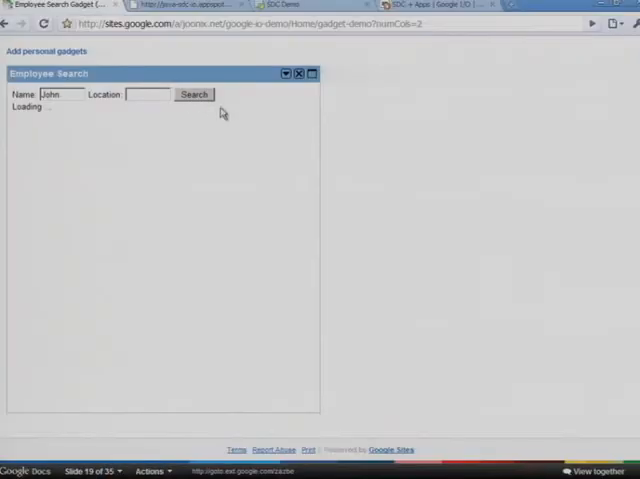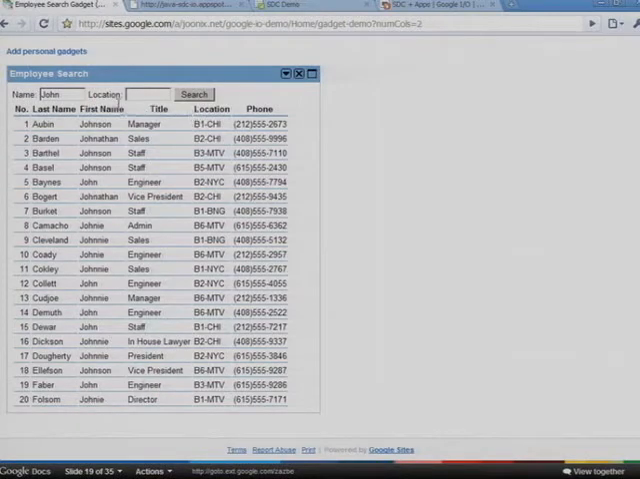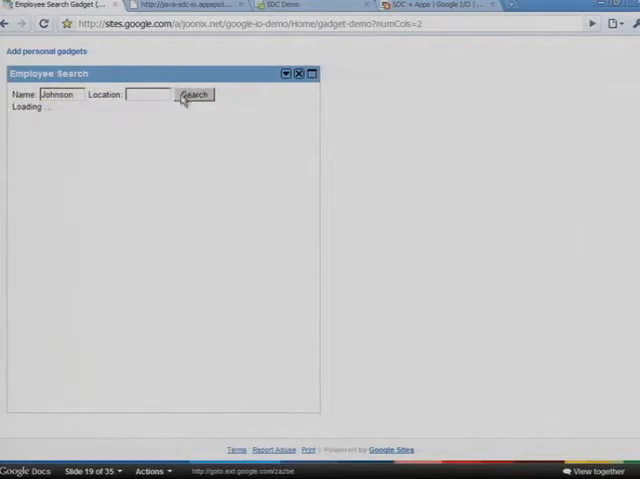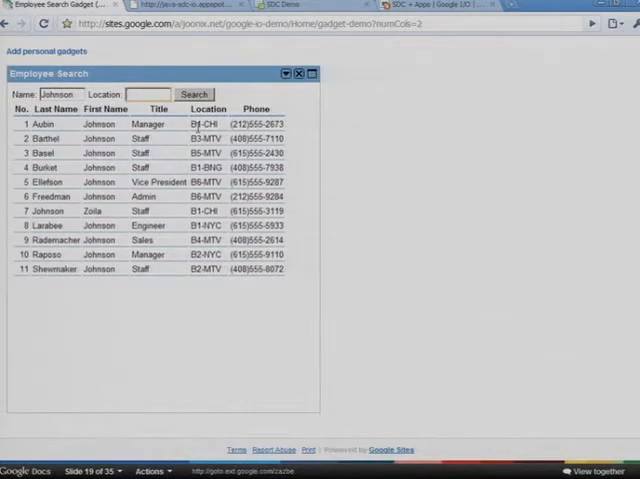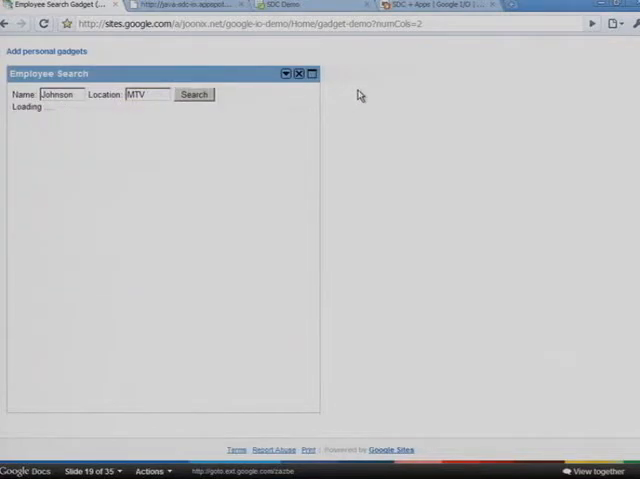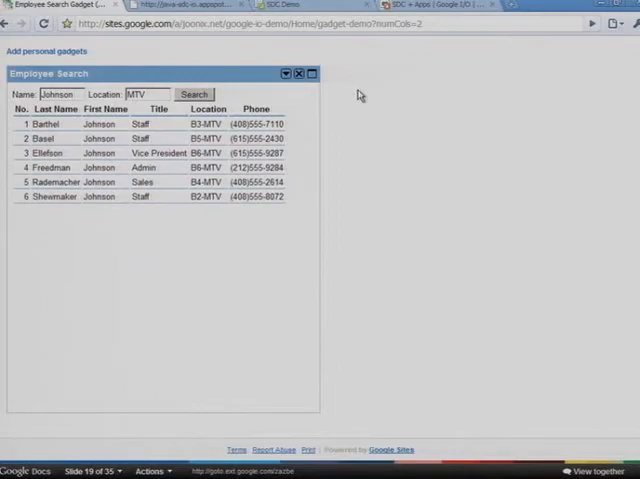Let's find all the Johns in the company. Here are the top 20 Johns in the company, and then say let's do the top 20 Johnsons in the company. How about those Johnsons in Mountain View office? Well, still pretty fast. So that works pretty well. Next, let's see the App Engine version.